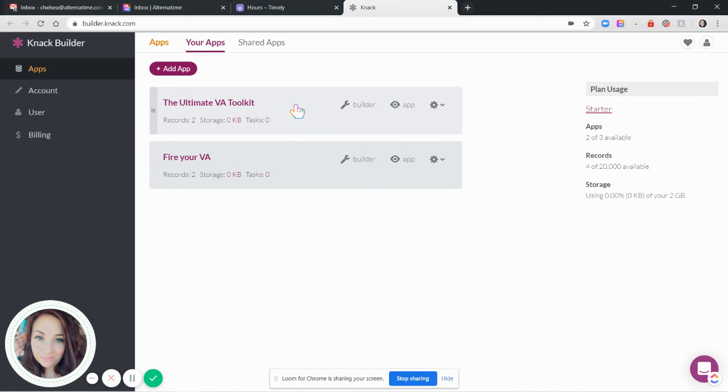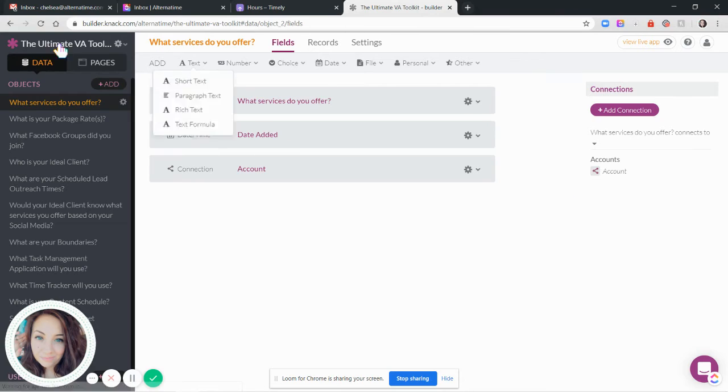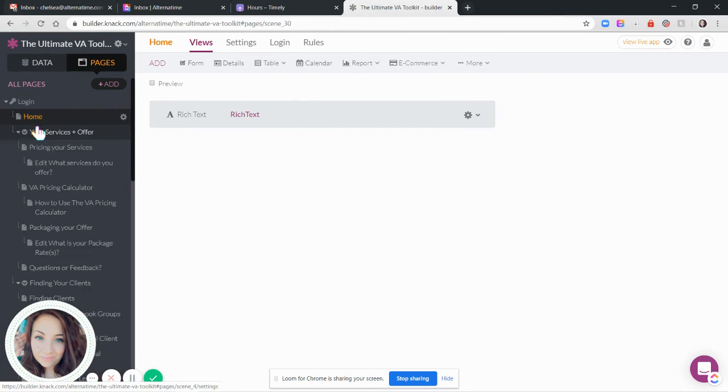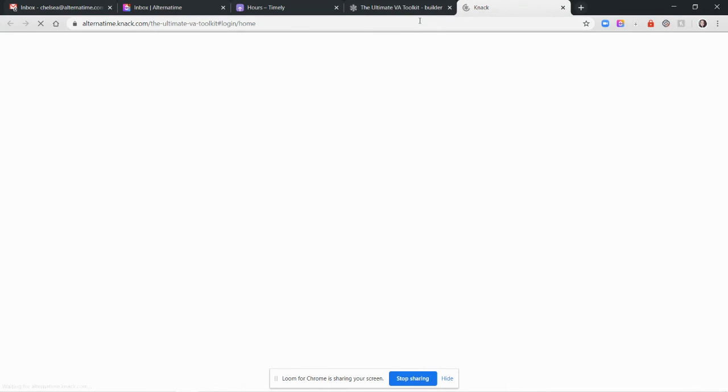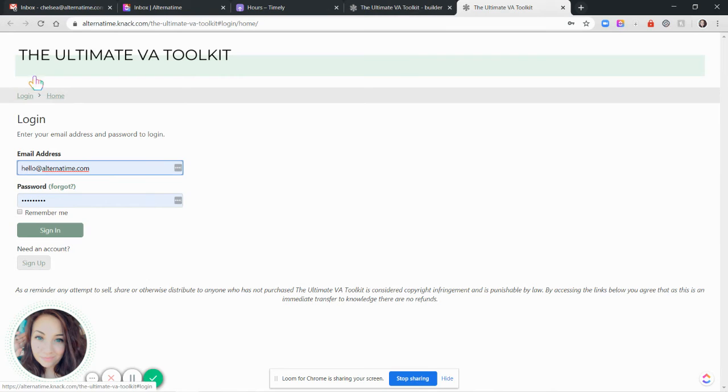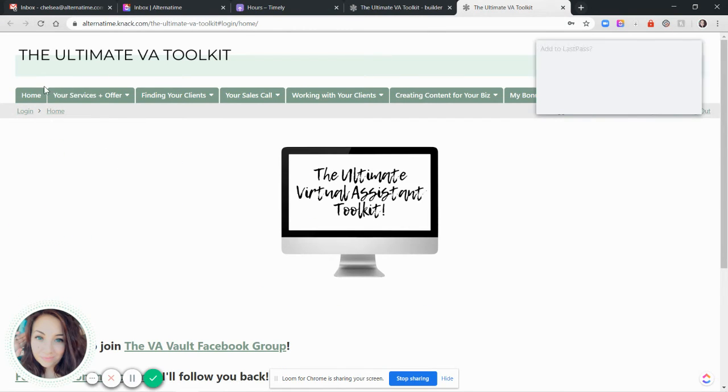So I'm going to go ahead and click in here. Well, maybe you got to click filter. These are my pages. So we have a login page, home, and I'm going to show you what it looks like live. So this is what it looks like. And then when you log in, this is what it looks like.